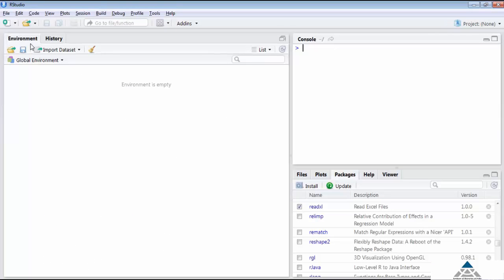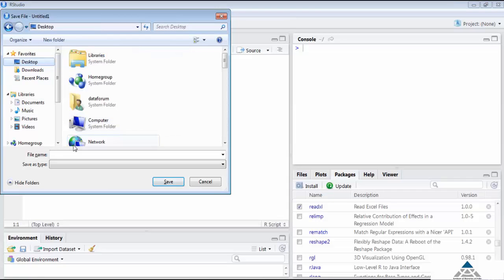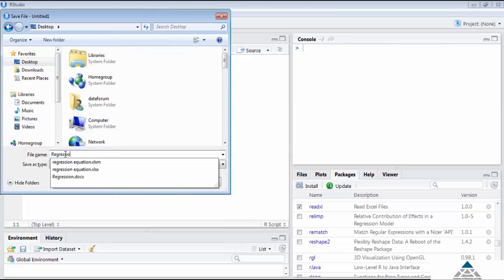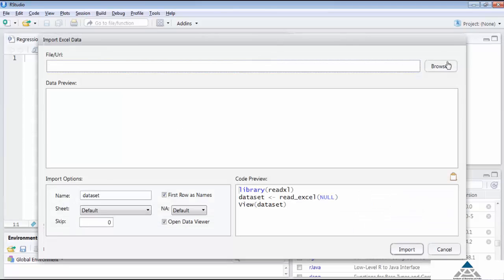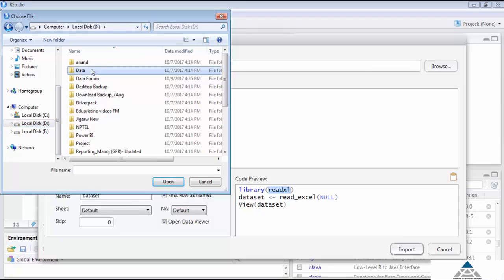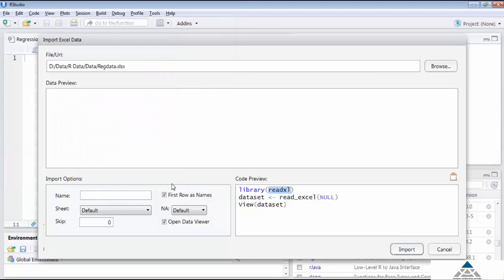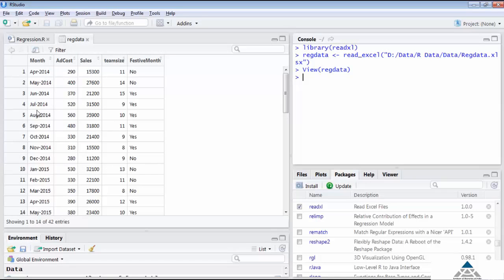Let us go to R and open a new script. We save this script first. We will import the dataset we just saw in R. We have already seen various methods of doing so. Here, in this method, kindly ensure that the Read Excel package is activated. We name the data as reg data. We can see that the data is in front of us.